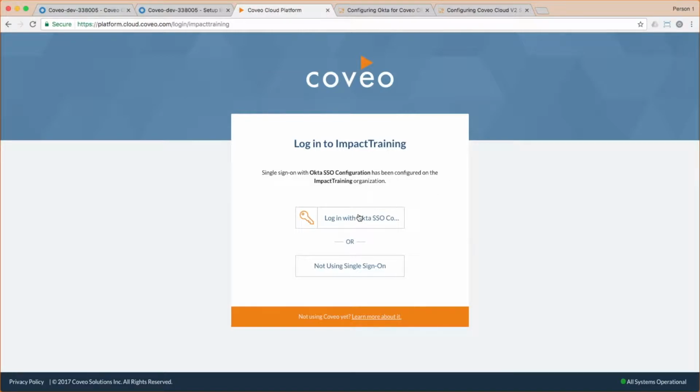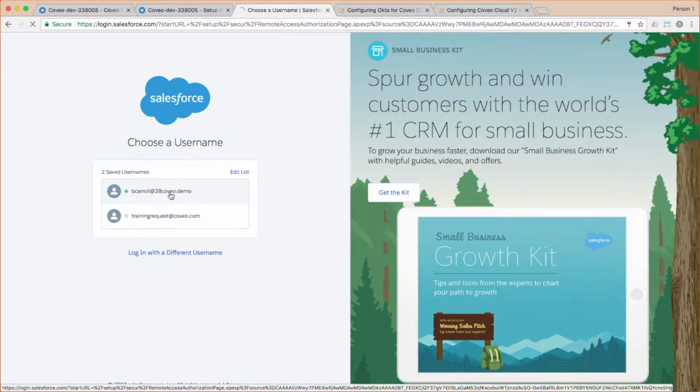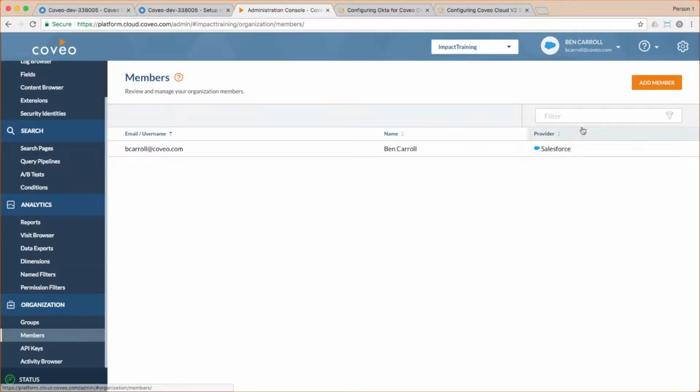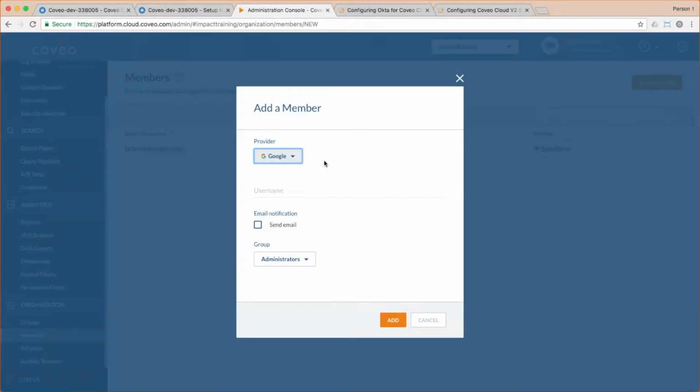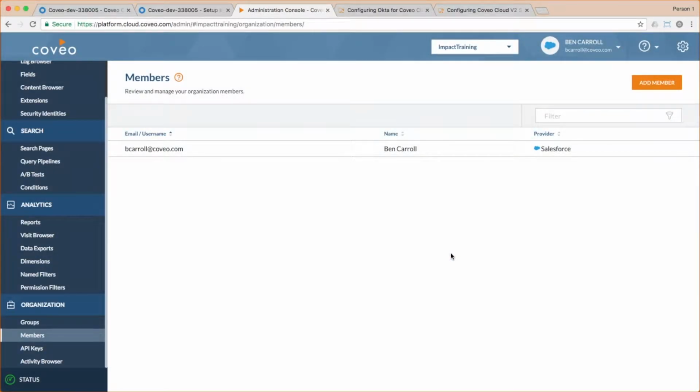However, there is one final step. Both Coveo and Okta need to agree on assigned users. To set this up, we'll log back into our Coveo org with the Salesforce identity provider. In the Organization Members Control panel, we can click Add Member, choose Single Sign-On from the Provider dropdown, add a username, and assign a group. We click Add and we're done. The user won't show up in the list until they accept their invitation.